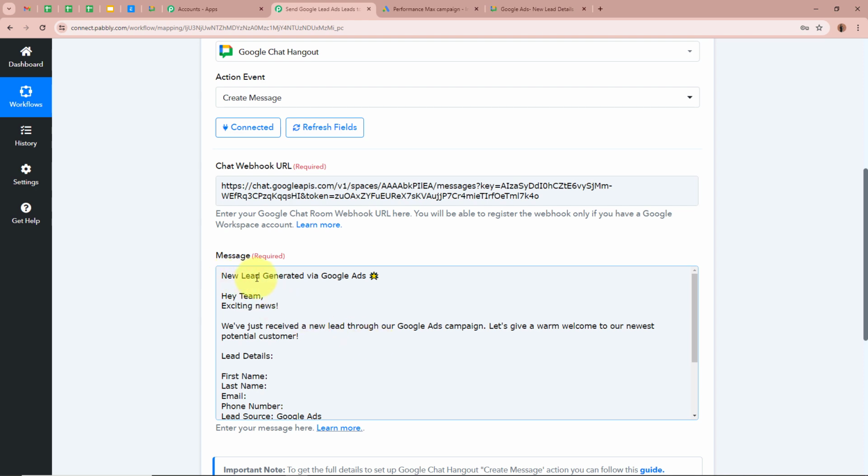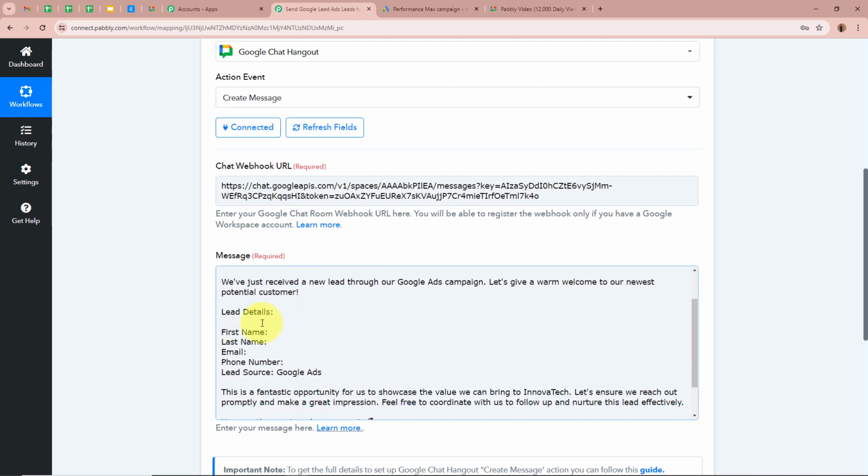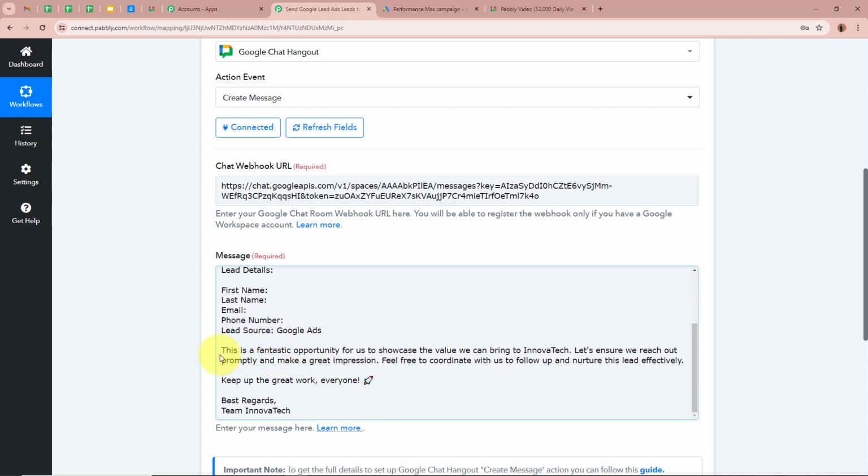It says, new lead generated via Google Ads. Hey team, exciting news. We have just received a new lead through our Google Ads campaign. Let's give a warm welcome to our newest potential customer. Lead details: first name, last name, email, phone number, lead source as Google Ads. This is a fantastic opportunity for us to showcase the value we can bring to InnovaTech. InnovaTech is the name of my organization.